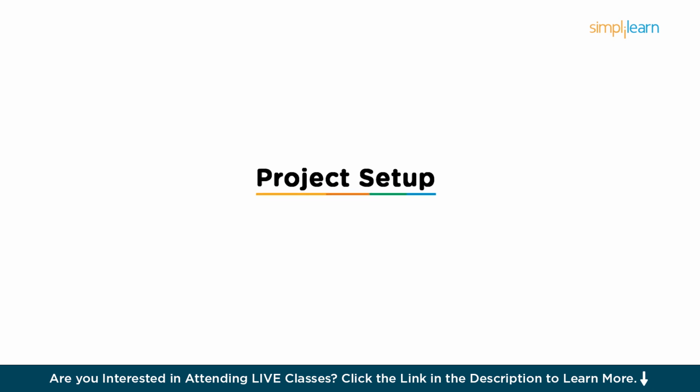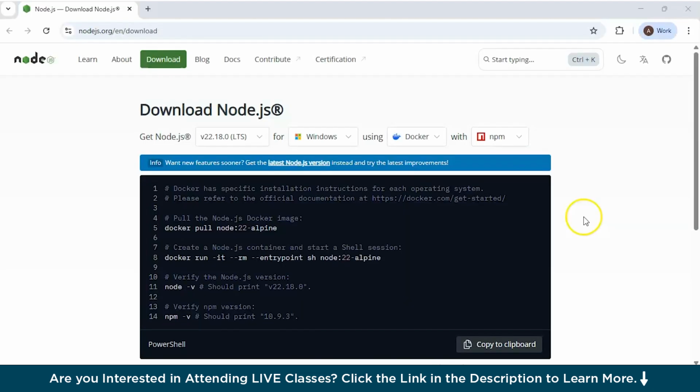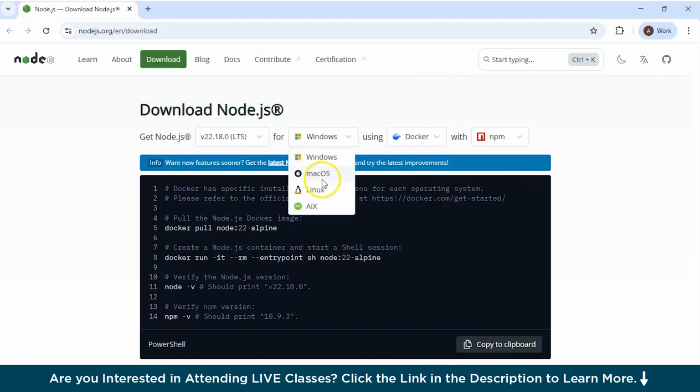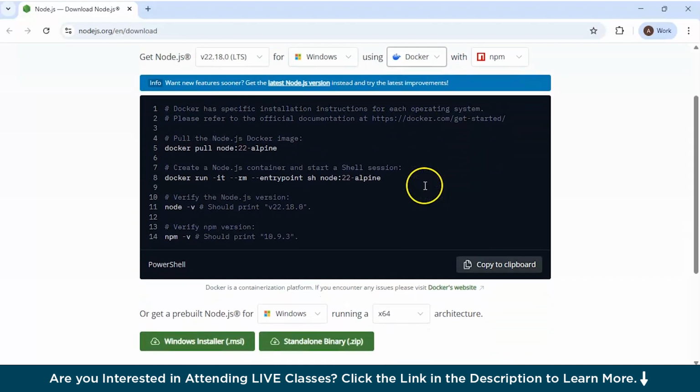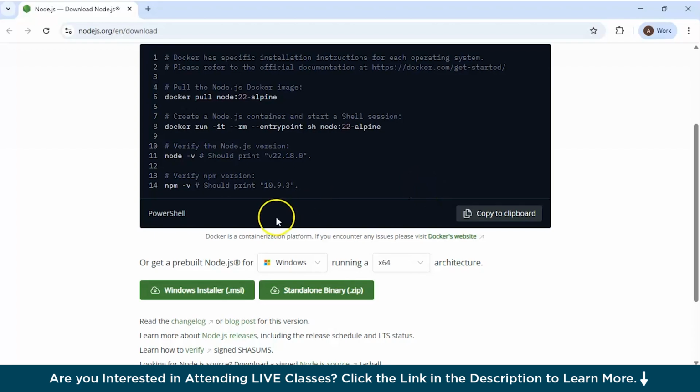So the setup can be done on your laptop or even on any cloud platform like Google Colab. We'll set up the offline version, which is using VS Code. Before that, we need to download Node.js and also have Visual Studio Code. This is the website for downloading. You can install any version, also applicable for Mac and Linux systems, using Docker or any other preferred option, and you can just download it and install it.